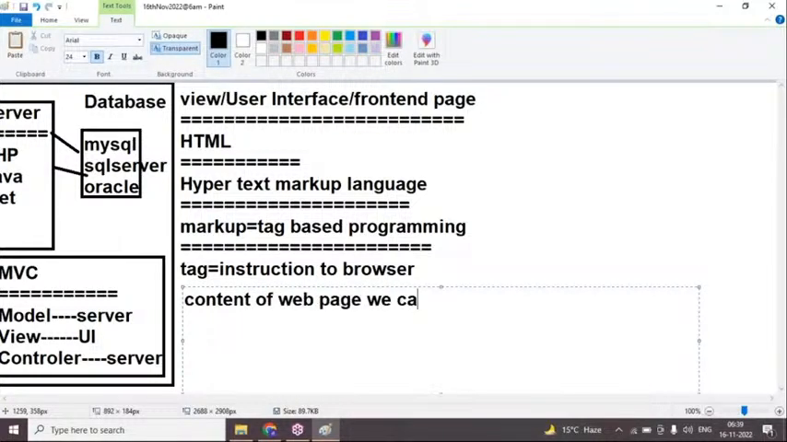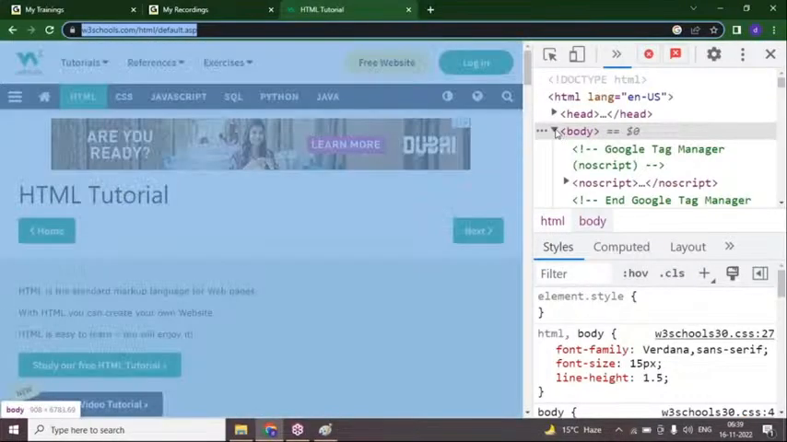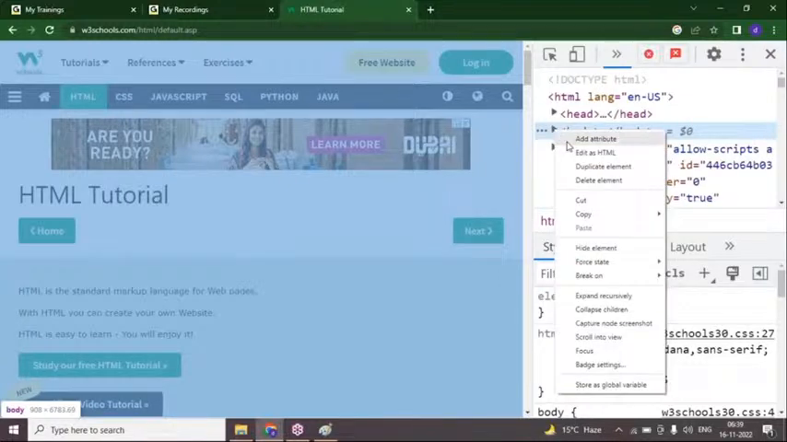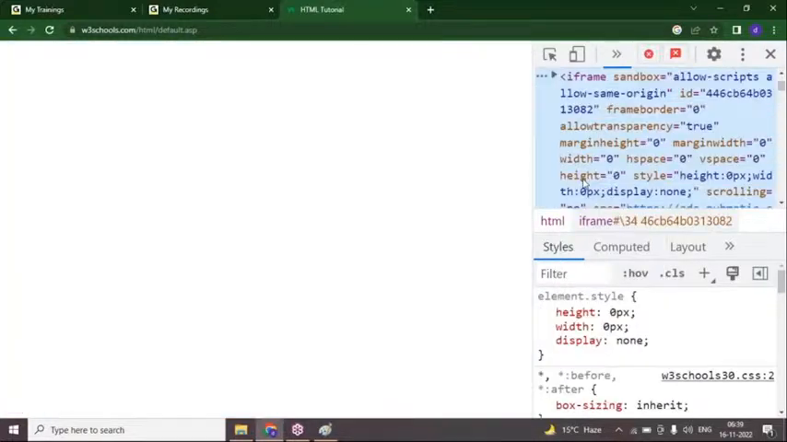We can create it using HTML. What is this content part? See, this is one URL. If I remove the body tag, you cannot see any content. So I am using the HTML body tag to write the content of the web page. To create the content of the web page, we use the HTML body.